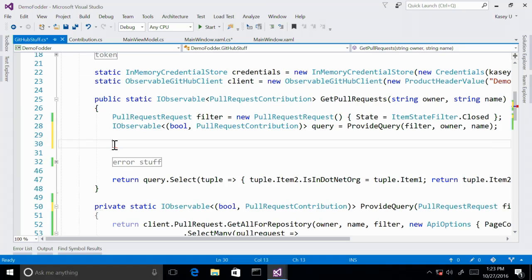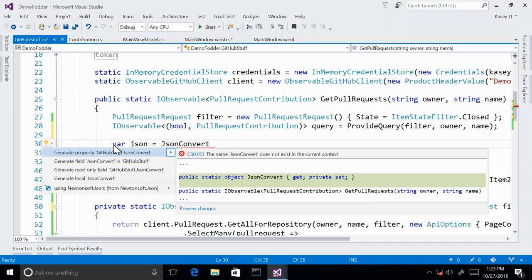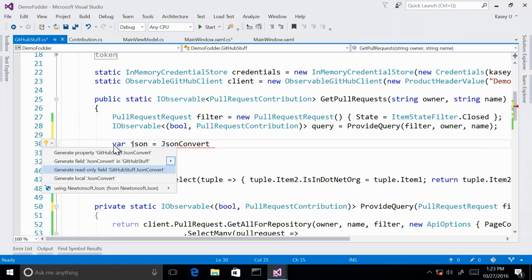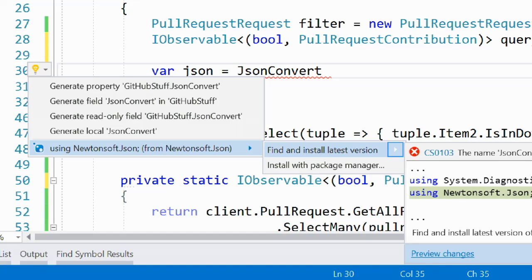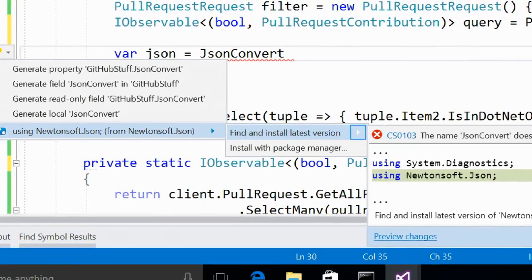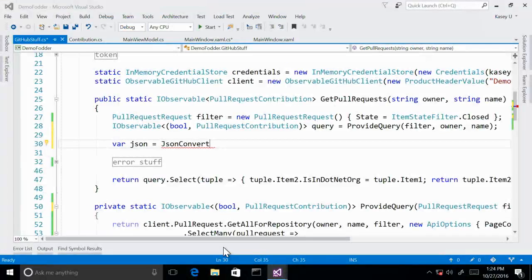We've actually taken it a step farther. Say we want to serialize something, and we type JSON convert, but we don't actually have the package installed. We're going to go find it for you. We recognize this type from NuGet.org, it's in this package, so we'll find and install the latest version and add the using for you. This is another thing we added in Visual Studio 2015, update 2 or 3, one of those, to help developer productivity.